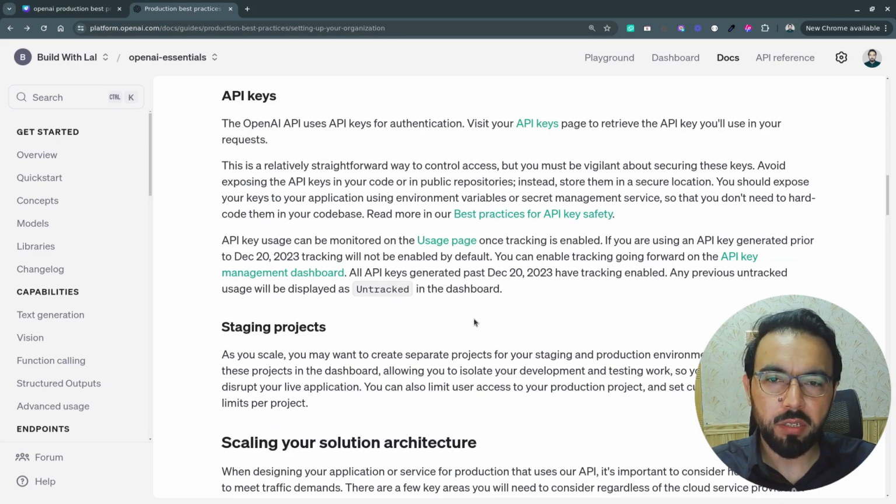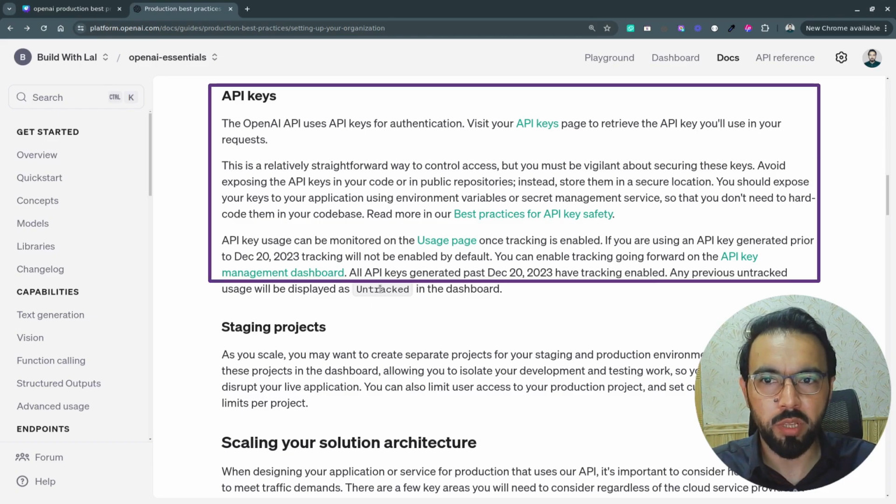The next best practice for production is related to the API keys. As you know, the OpenAI API is not free. Once you enter your billing details, you can create your API key for your default organization and your default project. If you have multiple projects within one organization, you can create a separate API key for each project.